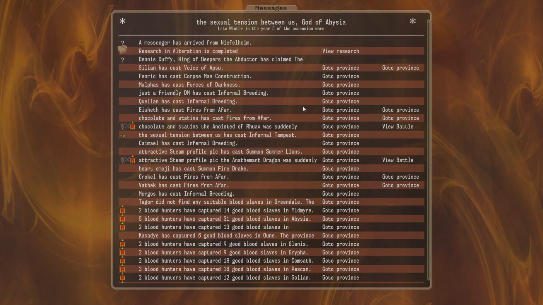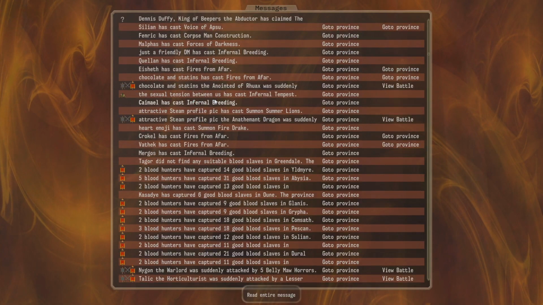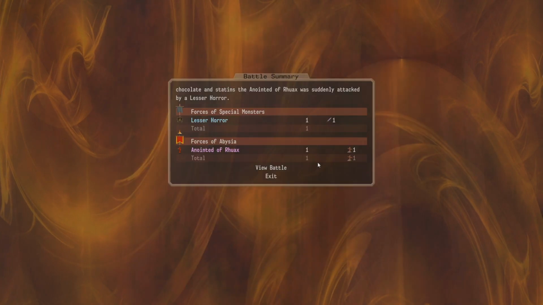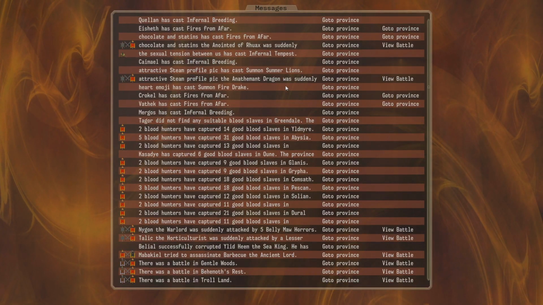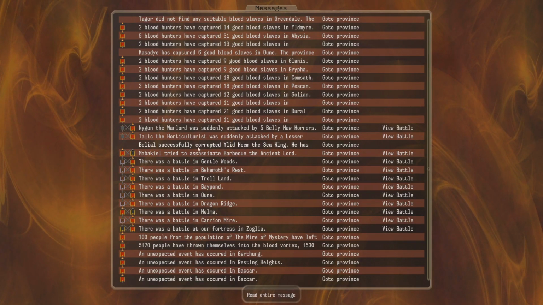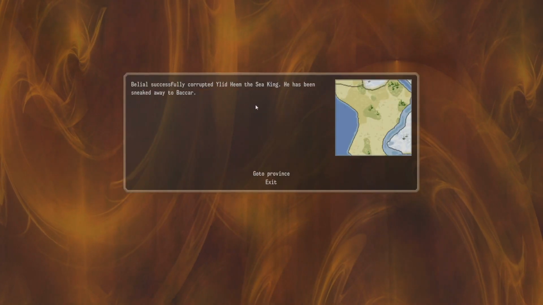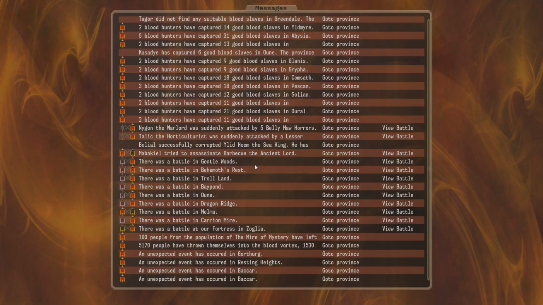Hello, welcome back. We have a message from Niflheim. Did some spells. Some people got eaten by horrors as the cataclysm kicks in. Put some blood slaves. Then Belial and Mabakiel tried to do some commanders. And Belial got a Sea King, which is, I guess, something. That's not quite as impactful as I would have liked.